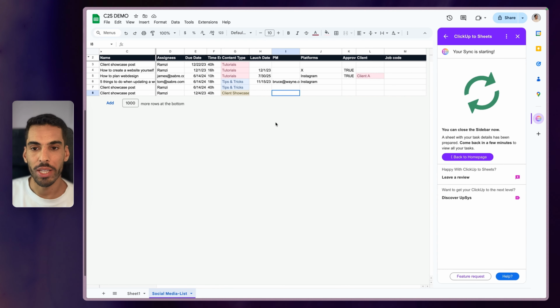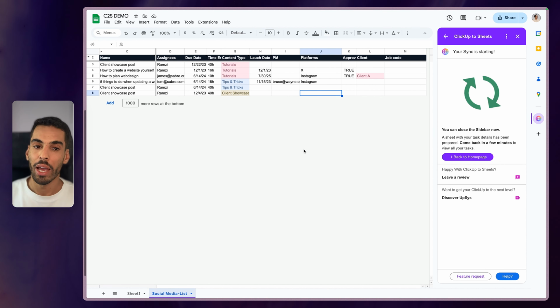Now let's have a look for a second at the sync. It's just wrapped up and it's brought in the extra fields that we have here, the client, the job code, the PM, and the launch date. That's pretty cool. And it's all set up.